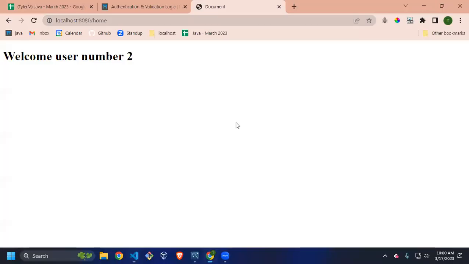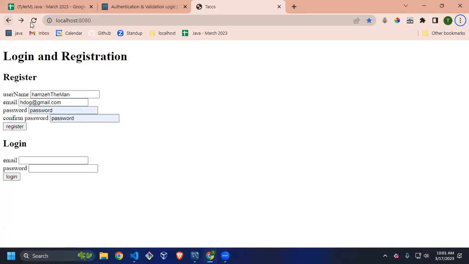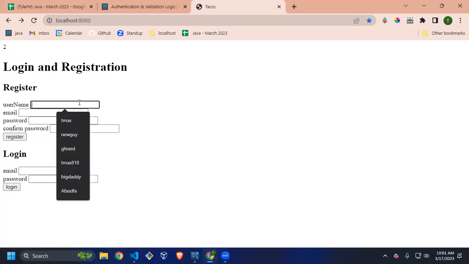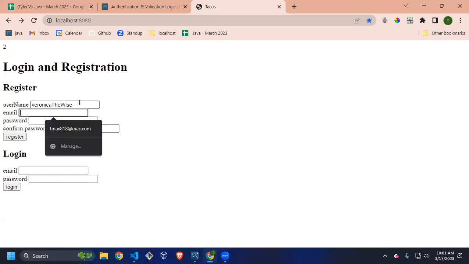Right? Can we have both? Can we have welcome and the number 2? Sure. Yeah, you can put whatever you want in session, right? Okay. So it's not going to work for Hamza because I already logged him in, but if I make a new user, Veronica the Wise, VDog at email.com, your password is going to be ASDF.